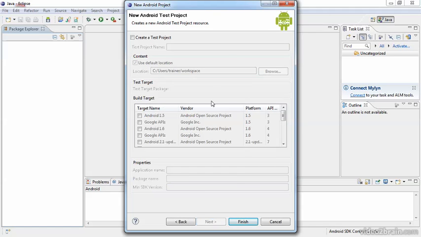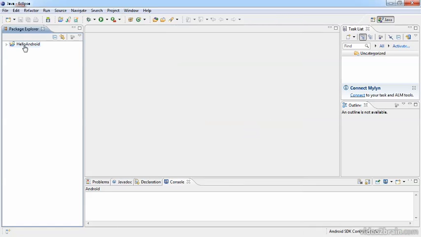Click on Next. This one we can skip. We don't need a test project right now. And we click on Finish. As you can see, here's the project. There's already a folder structure. Now let's have a look at the parts of this application.